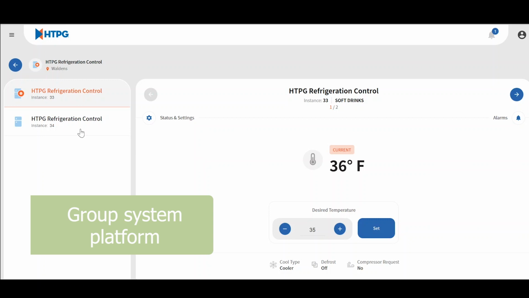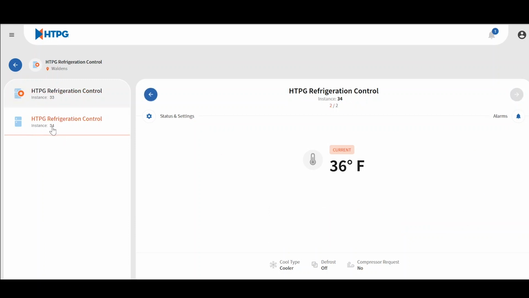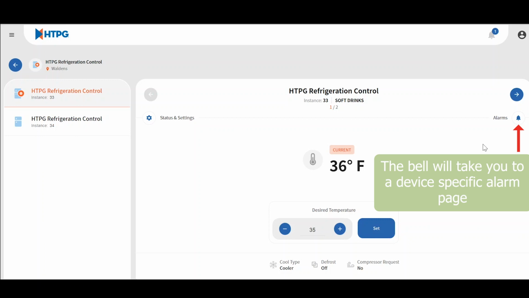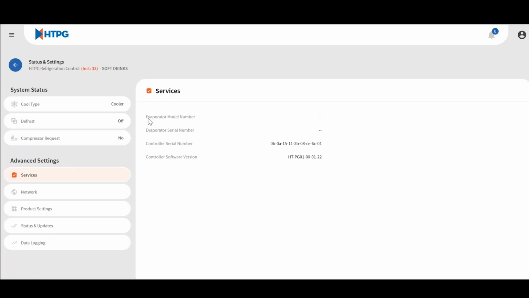Here we're looking at a group. Couple things to note. The refrigerator icon with the orange circle shows that this is the group leader. You can see instance 34 is a follower in the group, and you can't adjust the space temp set point. You can at the group leader. Basic system settings are shown, and the alarm bell will take you to a device-specific alarm history page. The gear button will take you to advanced status and settings.